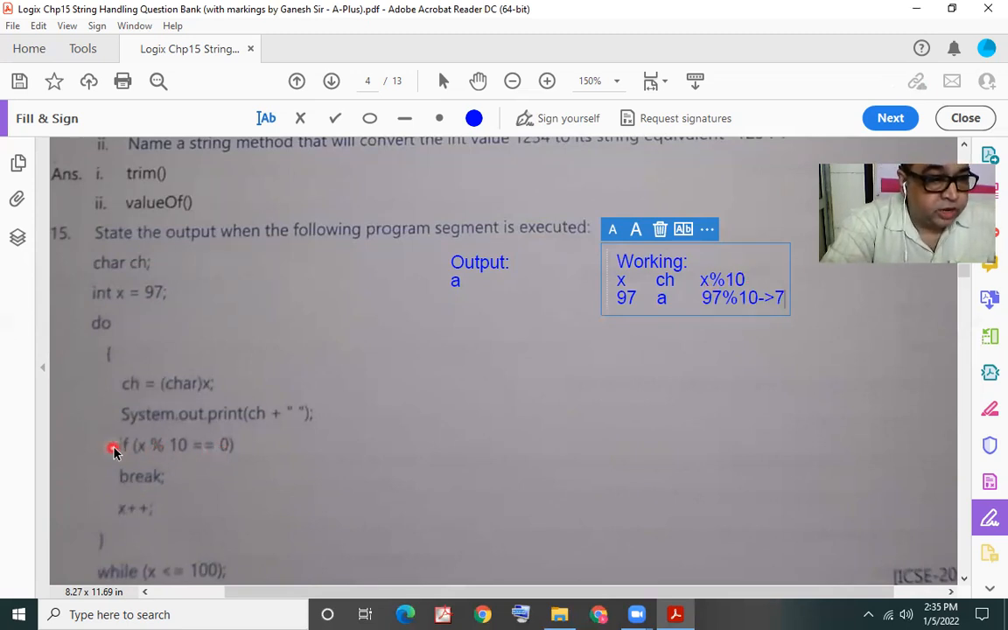Now if this condition would have been satisfied, that means if on dividing x by 10 the remainder would have been 0, we would have executed the break statement. But the condition is not satisfied. The remainder is not 0, it is 7. So we'll skip the break statement, which is written inside if, and we go to the next statement, that is this x plus plus.